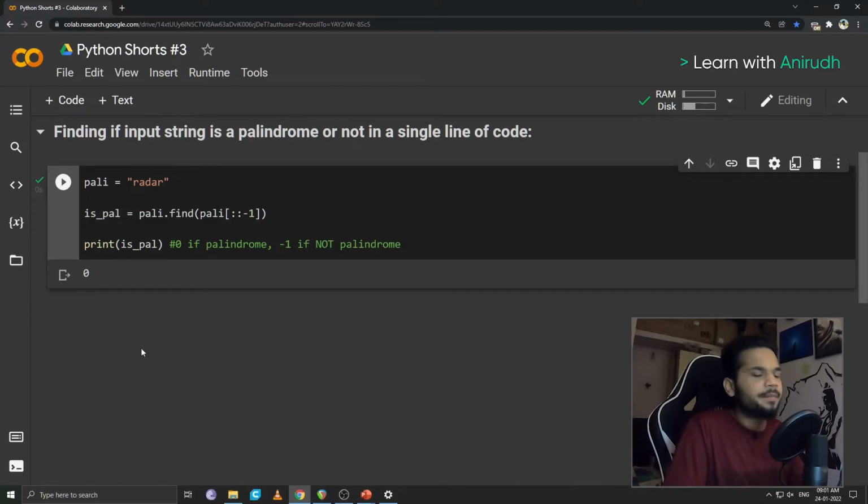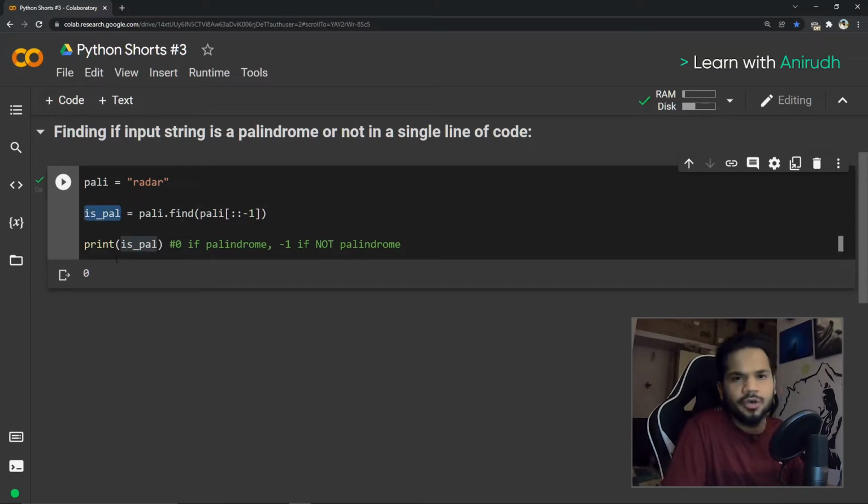Of course, you can have multiple print statements to take a look at the value that's stored here. If it is 0, you can print that it's a palindrome. If it's -1, you can print that it's not a palindrome. Now, here's a very nice case that can get confusing. It's still radar, right? R-A-D-A-R. Now, when I hit play, it's going to give me -1 because capital R and small r are not the same thing.